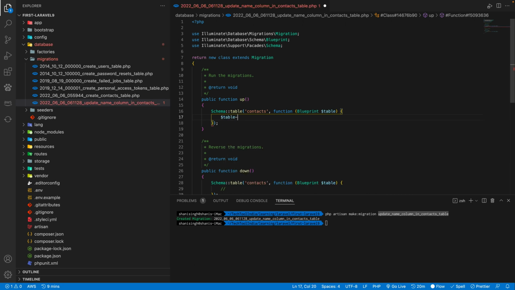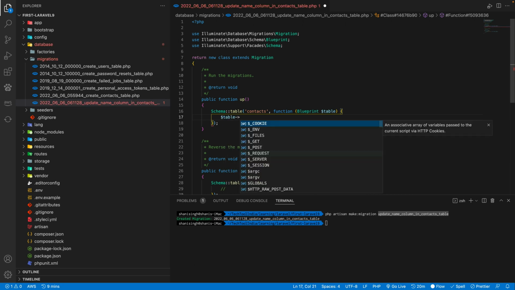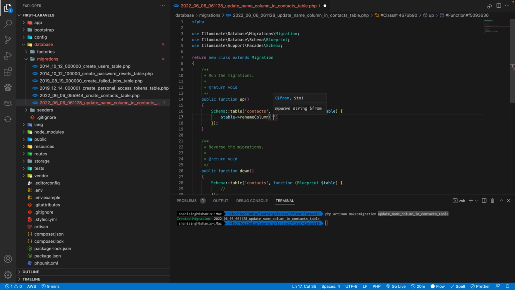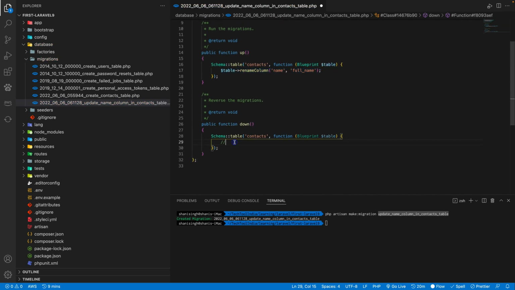To rename a column, we have this table, and then we have the renameColumn function, and I want to rename it from name to full name. And in the down function, we need to write the exact reverse, from full name to name. Let's save it. As soon as I run php artisan migrate, you'll see it executed this command.